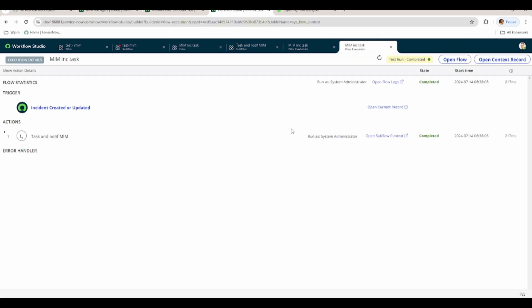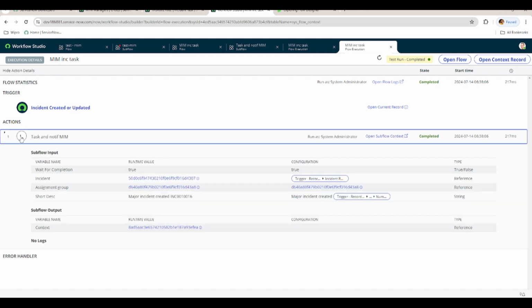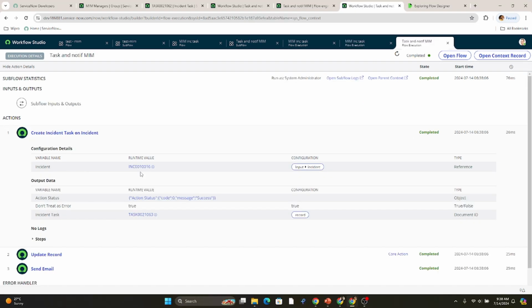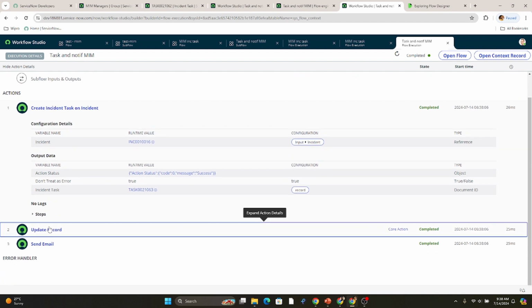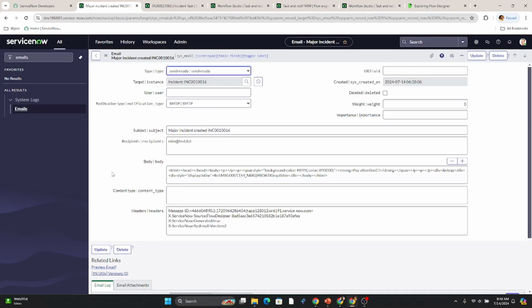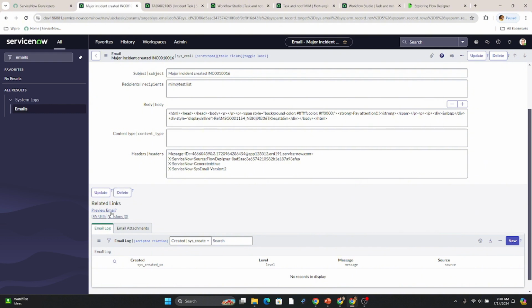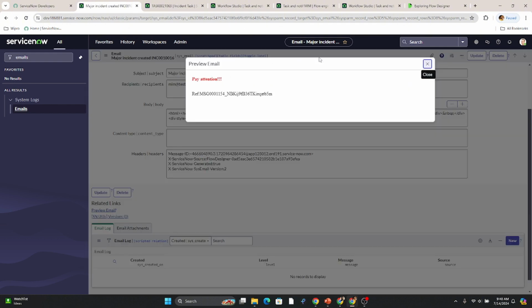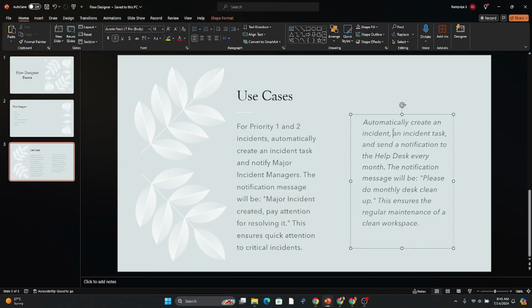Then we will go to the execution details, where we can see the runtime data and the records created, including the created task number and the state of execution. This will help us with runtime data, and we will use it for debugging purposes. Then go to the email log and find the email just created and preview it. We can see the body which we have created just now.